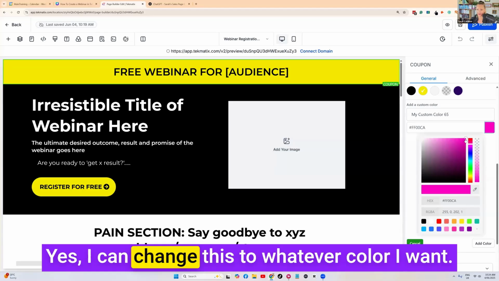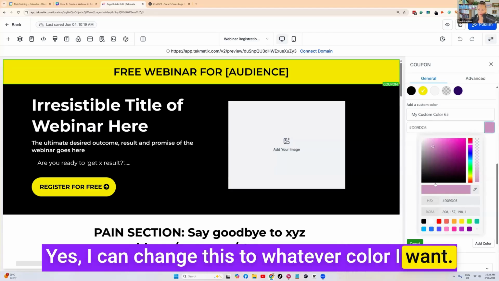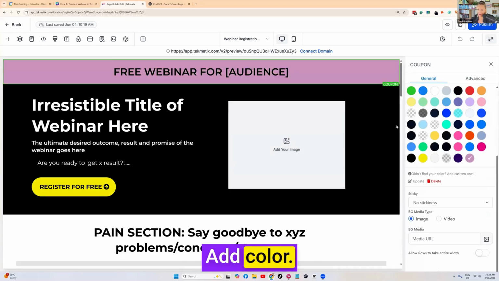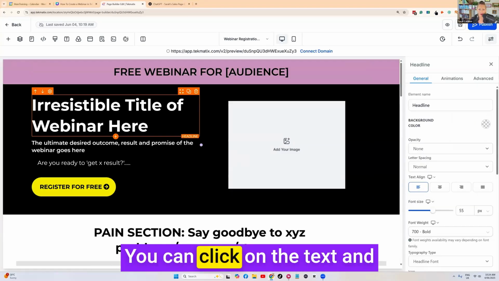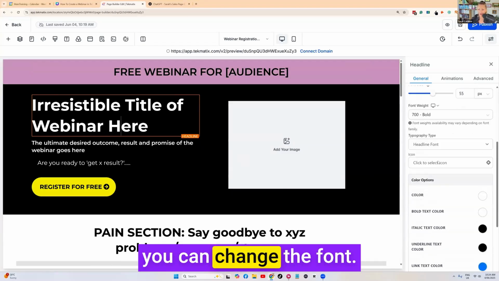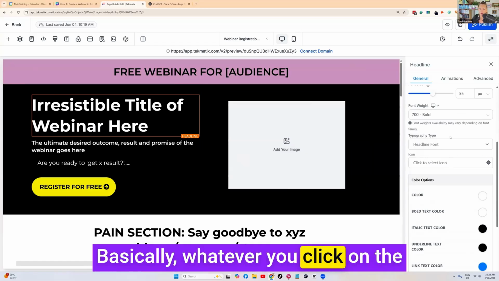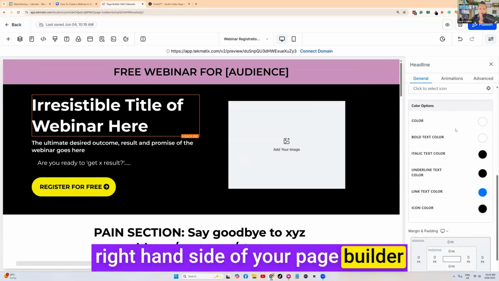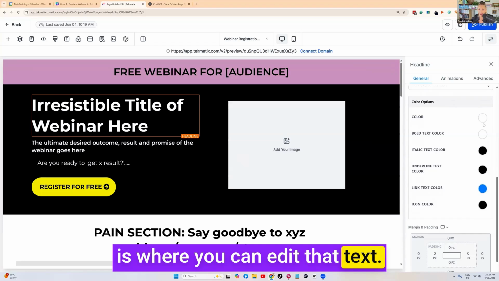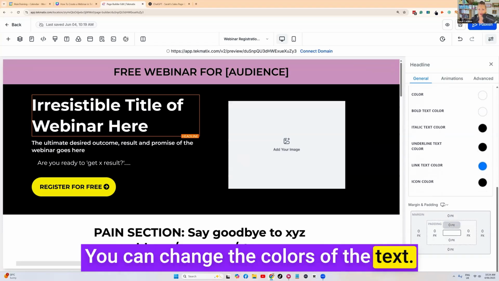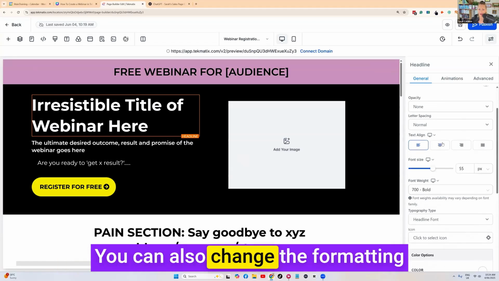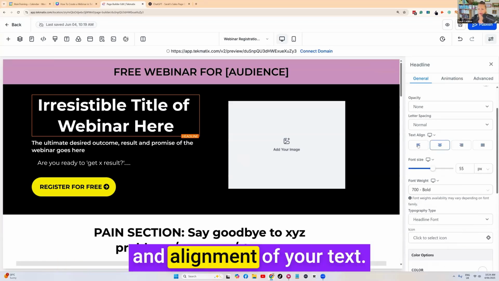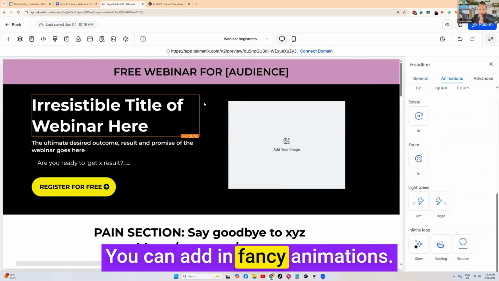But yes, I can change this to whatever color I want, okay? Brilliant, add color, lovely. If I want it to be pink, it can be pink. You get the point. You can click on the text and you can change the font. Basically, whatever you click on the right-hand side of your page builder is where you can edit that text. You can change the colors of the text. You can change the spacing above and below. You can also change the formatting and alignment of your text. You can add in fancy animations.